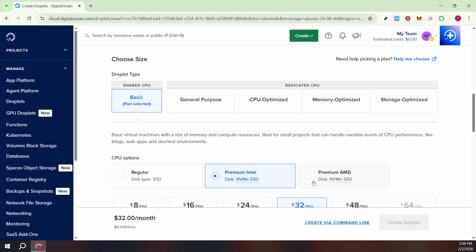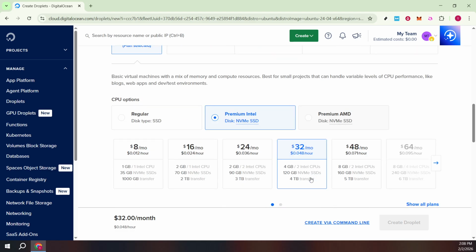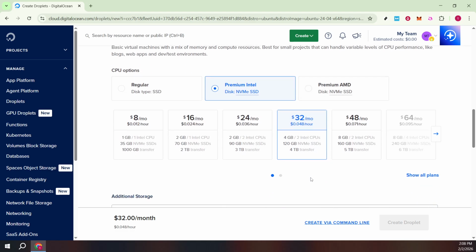You'll also see CPU options. General purpose is great for most web workloads. CPU optimized can help if you do a lot of compilation or heavy computation. For typical multiple website hosting, general purpose is a sensible default. If you anticipate needing more space than the Droplet's built-in disk, you can plan for additional storage with volumes.